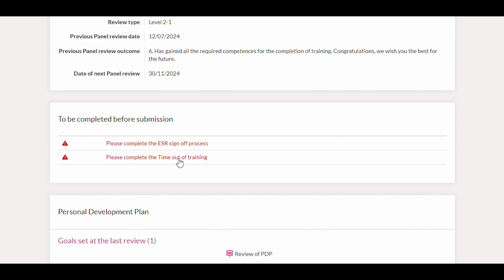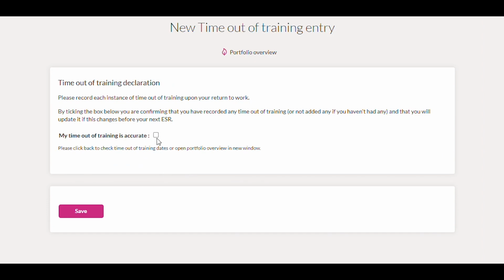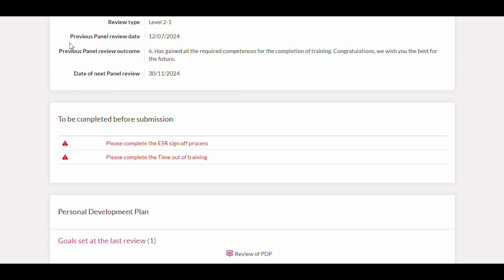Then we would do, please complete the time out of training. You would do the same process. Acknowledge that you've added all of your time out of training on the portfolio, and that it tallies in with the Form R if there's an ARCP coming up.